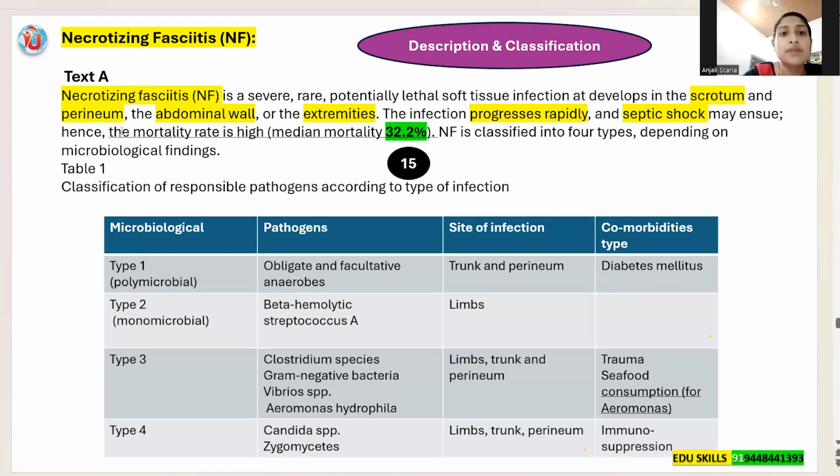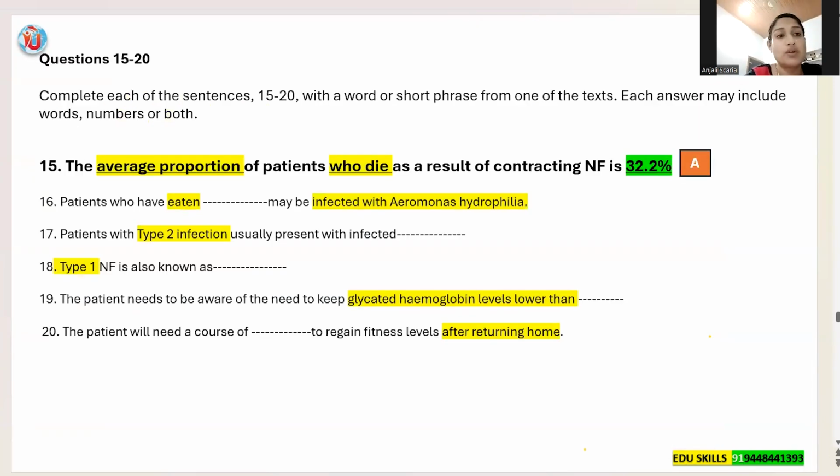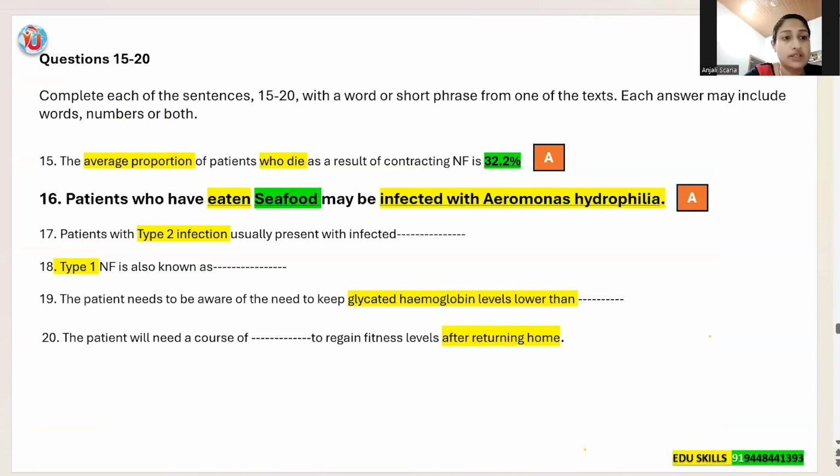There we can see, septic shock may ensue. Hence, the mortality rate is high. Median mortality 32.2%. So, mortality rate means what? Death rate. Die means death. Death is equal to mortality. That we all know. So we just need to write down that answer, 32.2%.